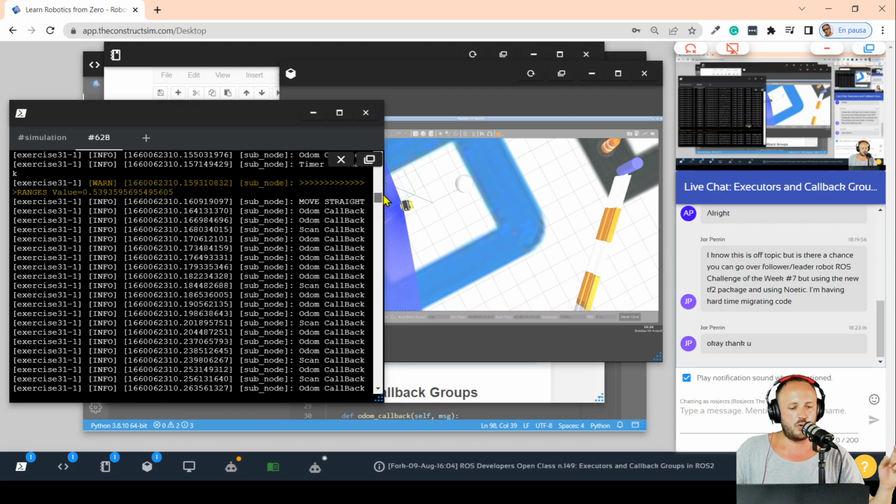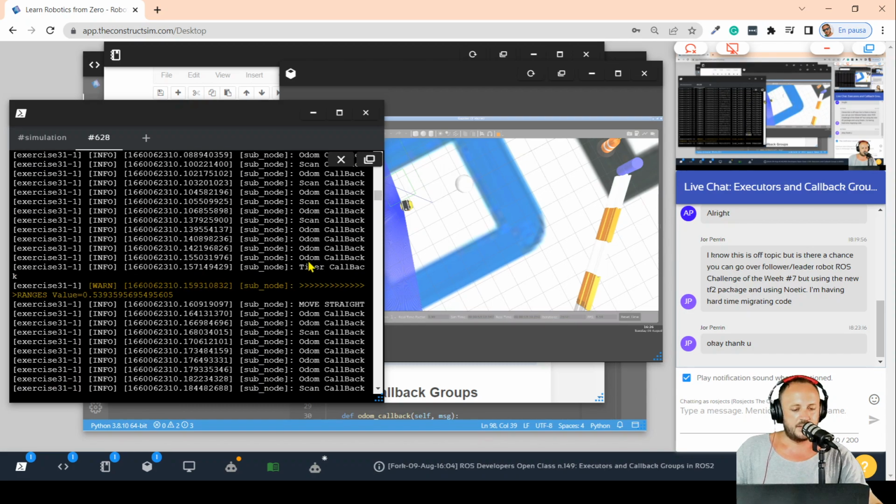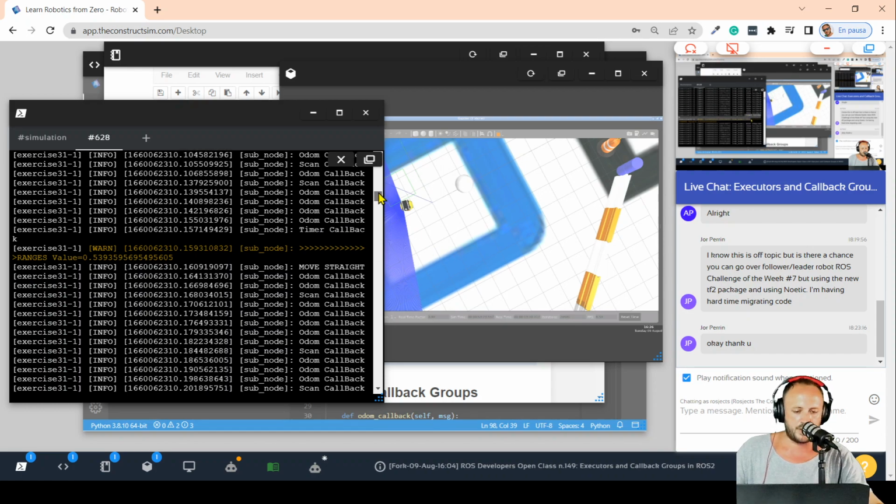The odometry callback, the scan callback. Yeah, here we have a scan callback, odometry callback, and the timer callback. Of course, the frequencies are different for each one of them, but that's another story.